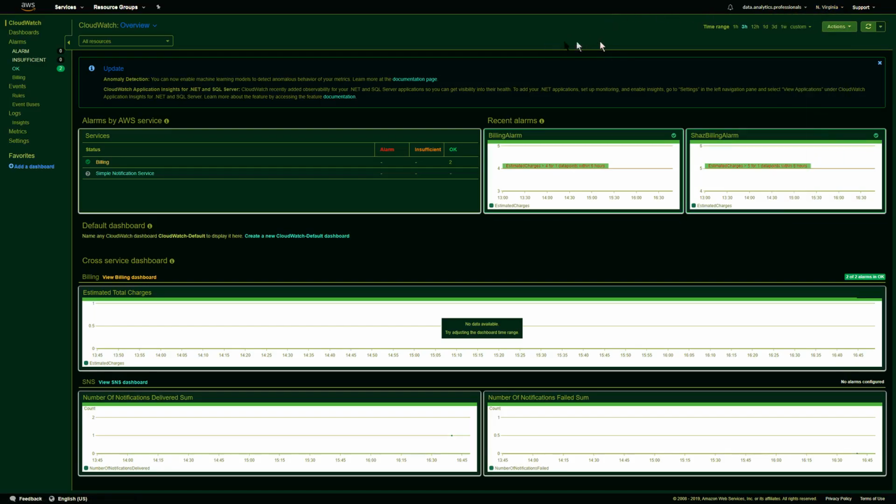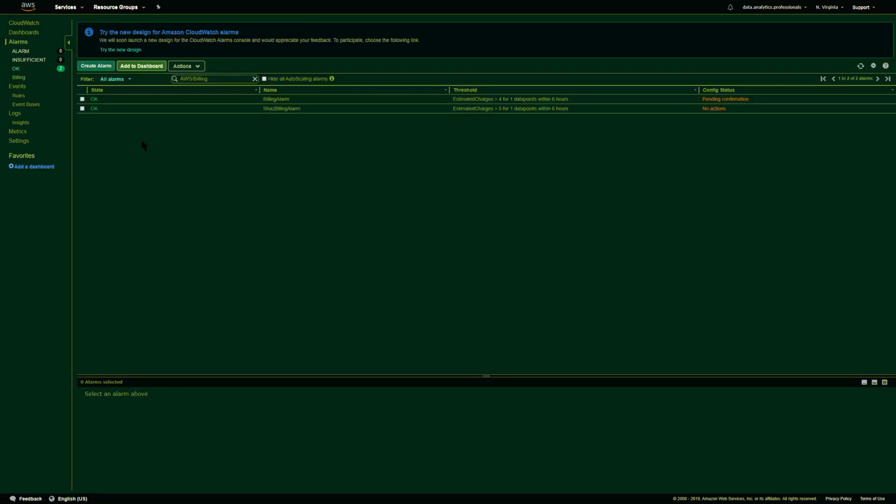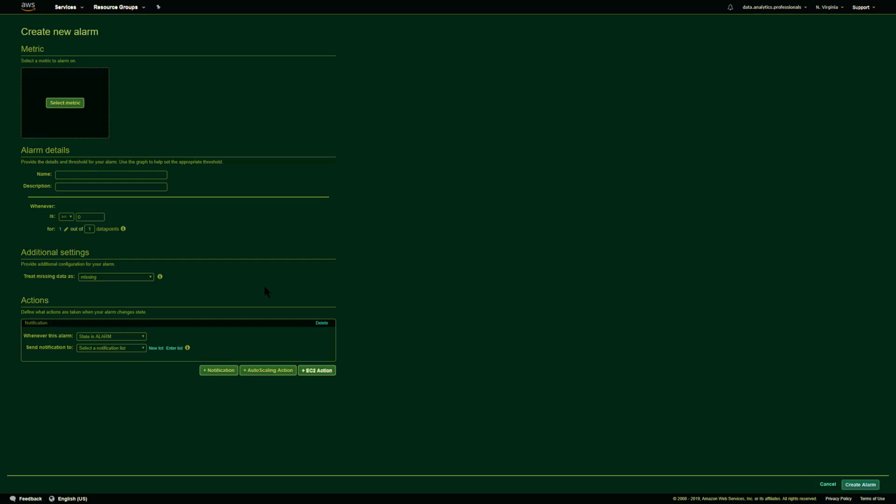so the next step is, if you go into navigation panel, which is on the left hand side, in the alarm section, you go and click billing. So you will land on this page. Here you go and say create alarm. You land on this page, create new alarm. So you'll see you have to select a metric for this alarm.